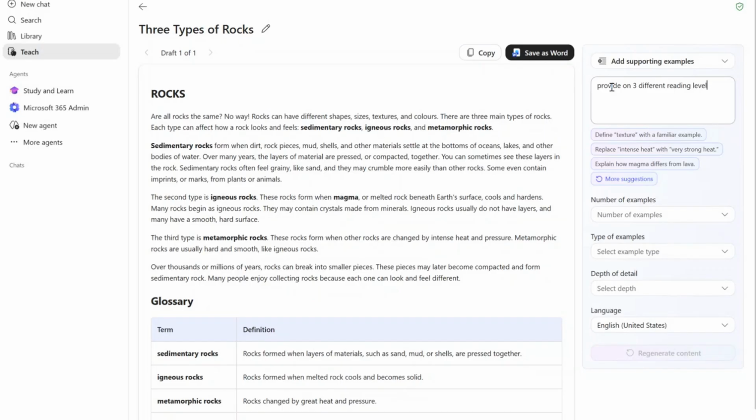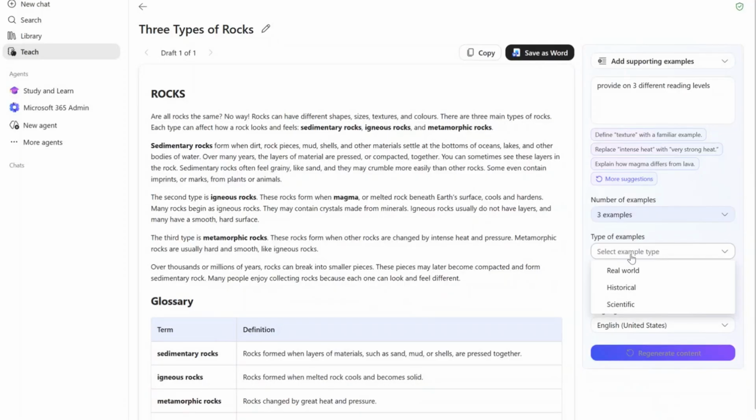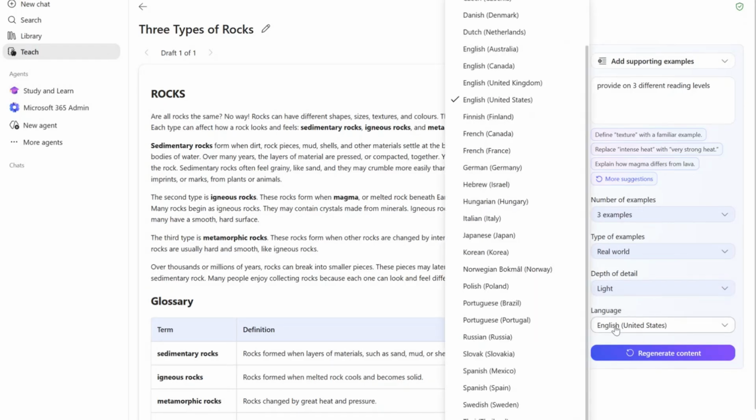You see what I'm doing? I'm trying to mix it up and I'm trying to see if I can juggle between the two. Now, select the type of examples that you want. That's why I did not light up. Do you see? I've changed it over here. It's giving me how many examples do you want? I think 3 would be good. Type of examples, I'm going to stick to real world. You can even say historical or scientific. My topic demands real world. What is the depth of detail that you want? I think I'm just going to keep it light. I don't want to get too many details.